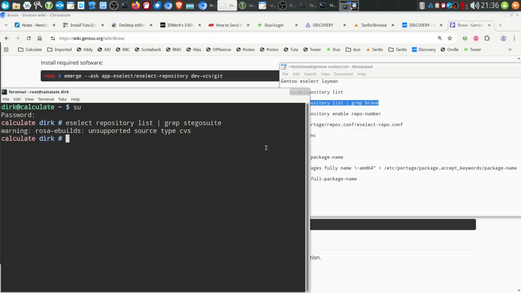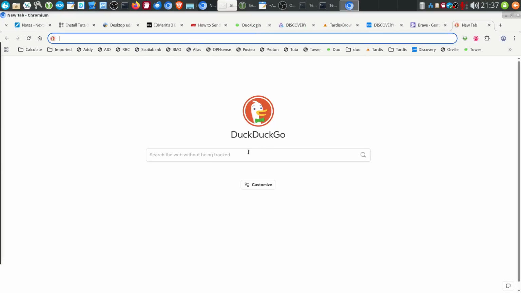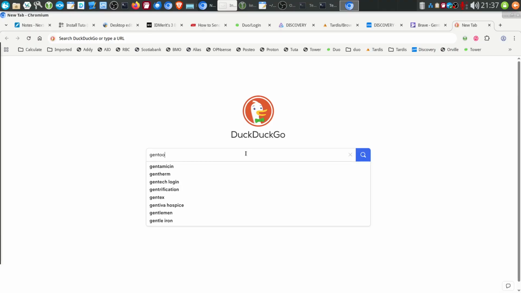Unsupported type CVS. Rosa ebuilds. Rosa ebuilds has it. Unsupported source type CVS. I don't know what that means. So in a moment I don't use it then. But we can go again here and do the same thing. We just search for it. See what Gentoo has available for us. Gentoo.